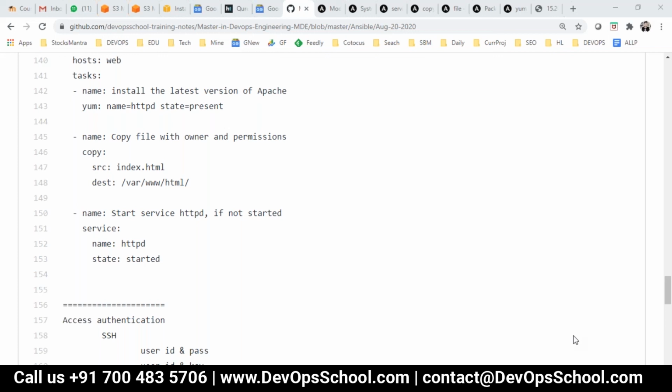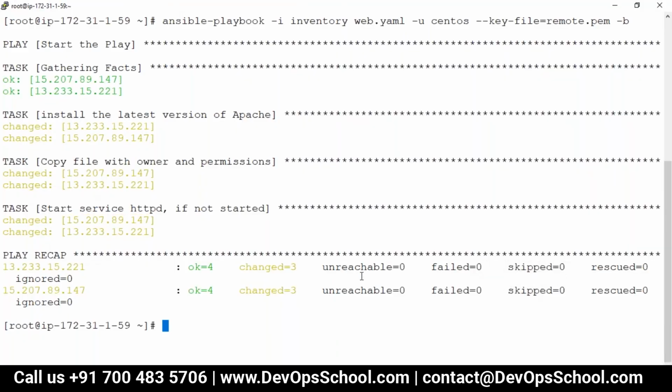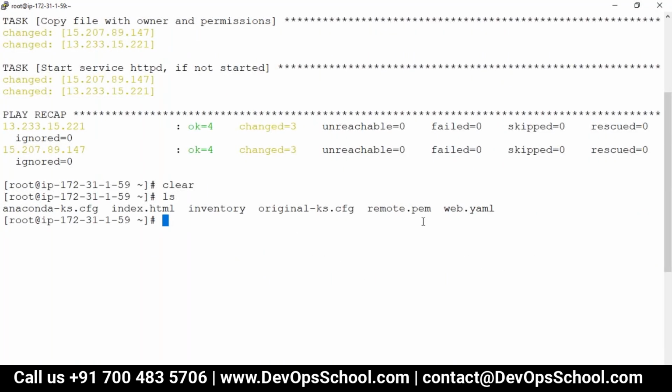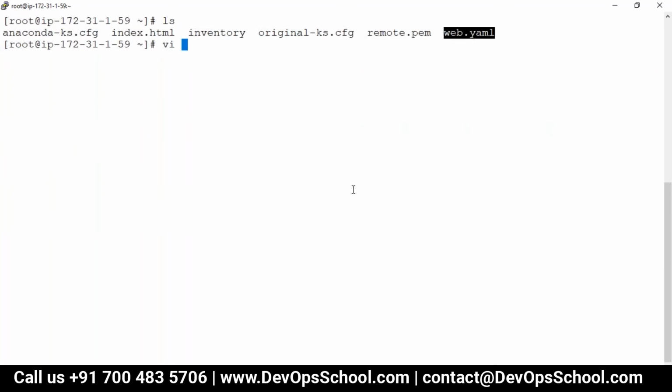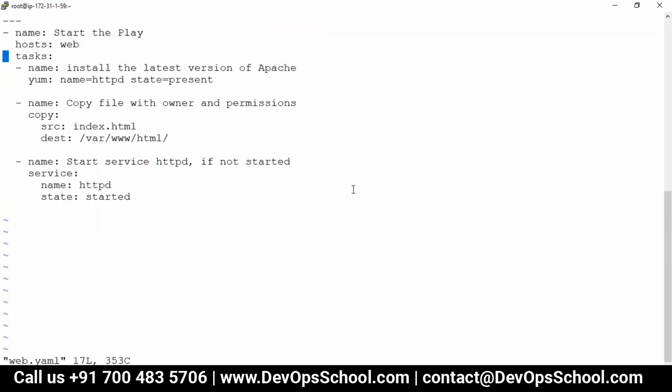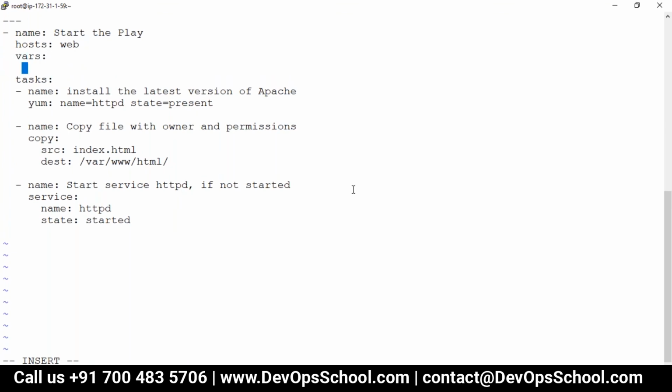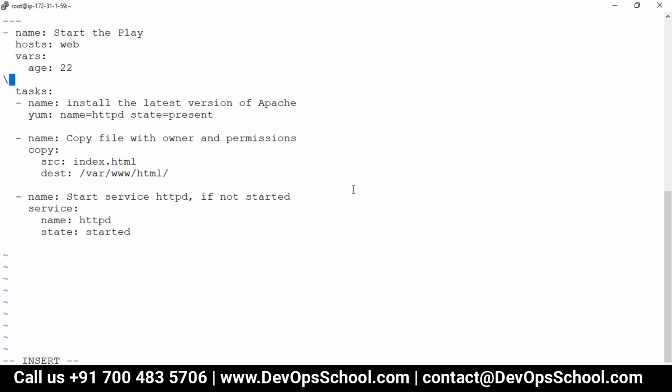Okay. So now, guys, I am going to incorporate some other additions in this program. Now variables. I'm going to introduce some variables here. So in web.yaml, I'm going to write some variables. How can you write variables? Vars. What is this? Age. What is this variable? 22. So how can you display the variable?